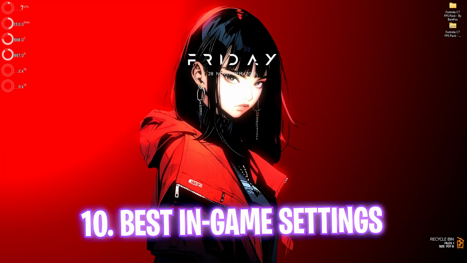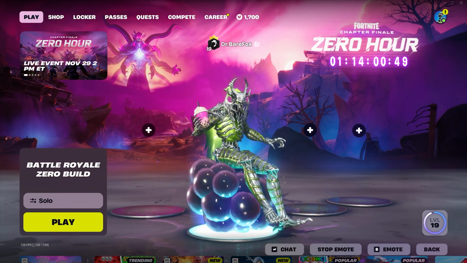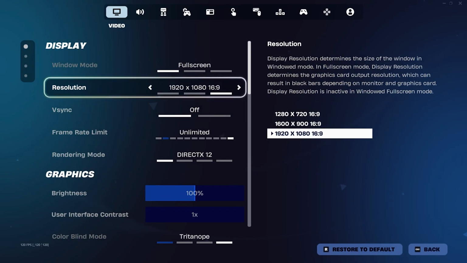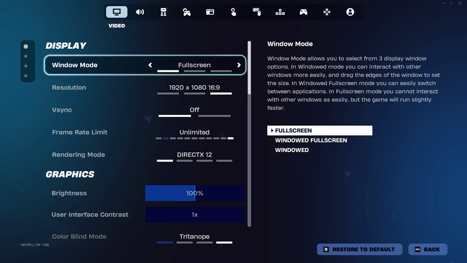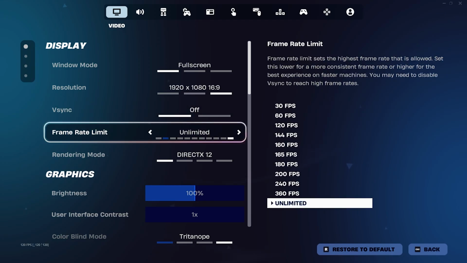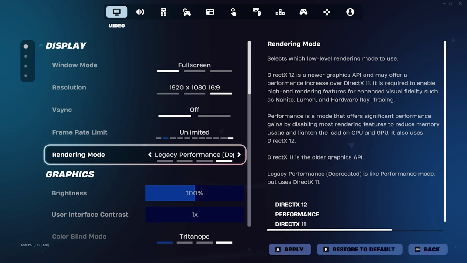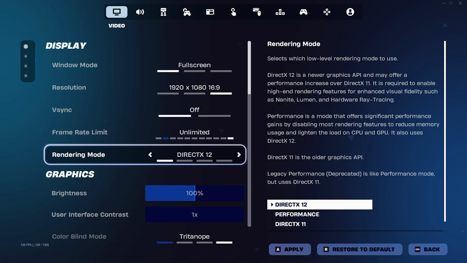Next step is dropping into the game for the best in game settings. Now, for the best in game settings, you have to click on your profile and head over to settings. Then make sure that your resolution is your normal resolution and you're always playing on full screen. VSync should be turned off, frame rate limit should be set to unlimited. Rendering mode, this one will be for DirectX 12. However, you guys can go with performance legacy or performance. Both of them work absolutely fine.